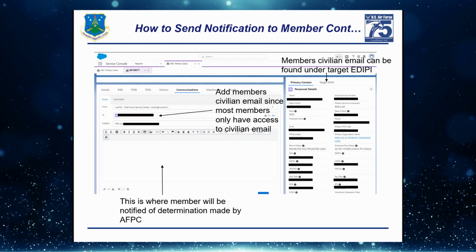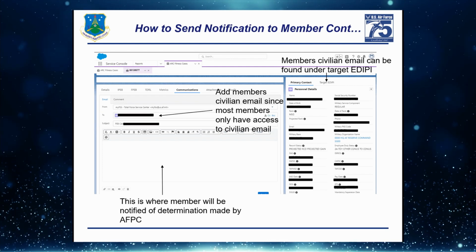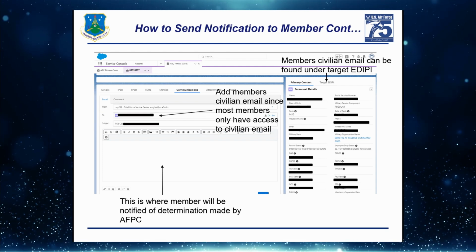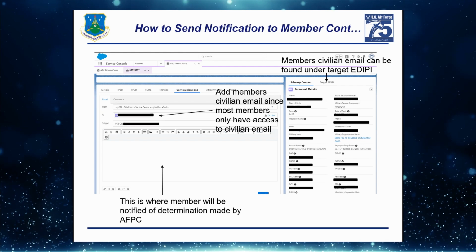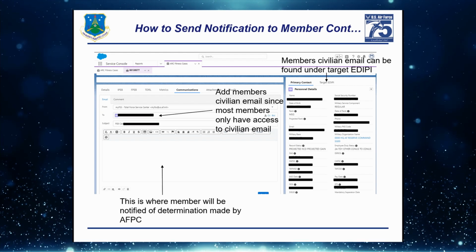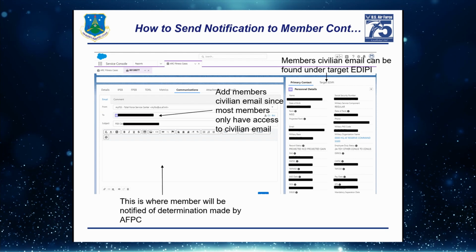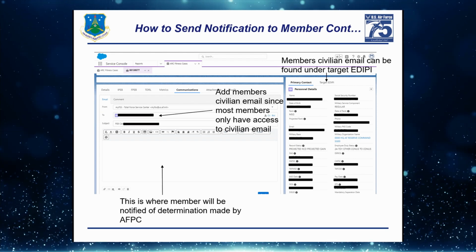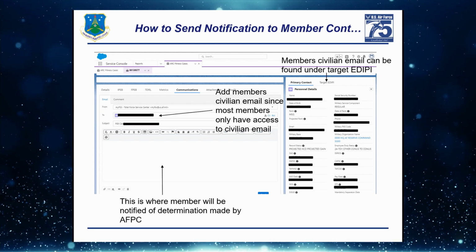Now, the box below is where the member will be notified of the determination that was made by AFPC. So again, it mirrors MyPERS, and this will go directly to the member for them to see and respond back.